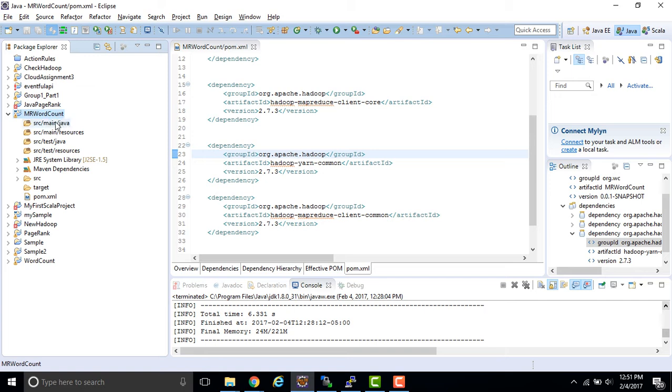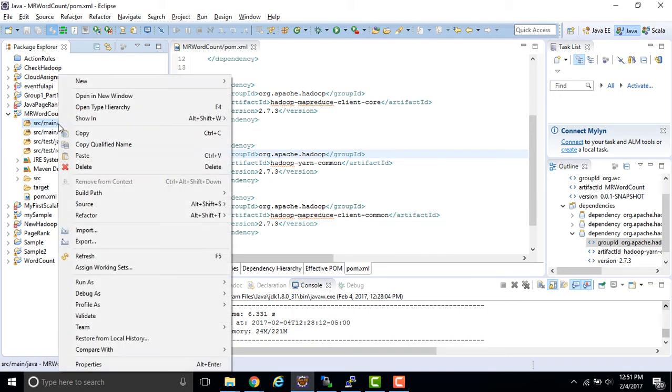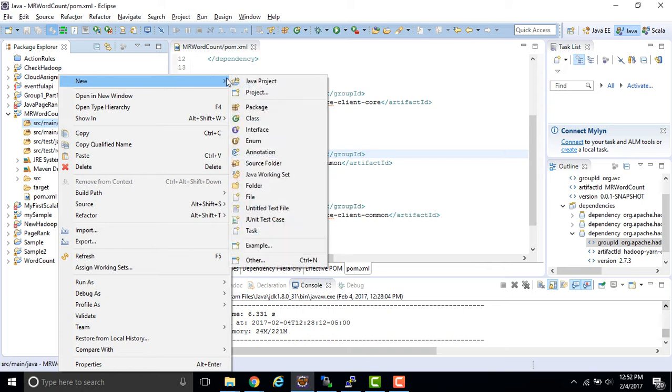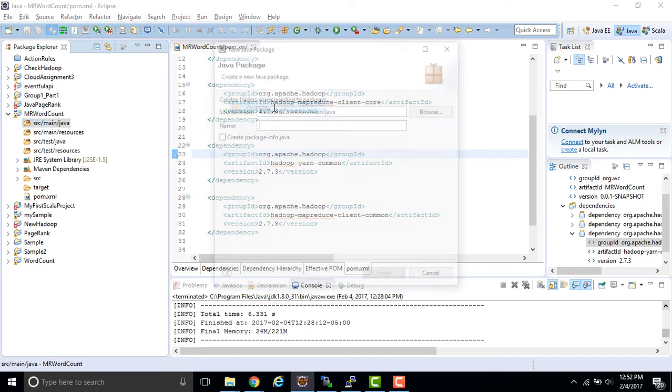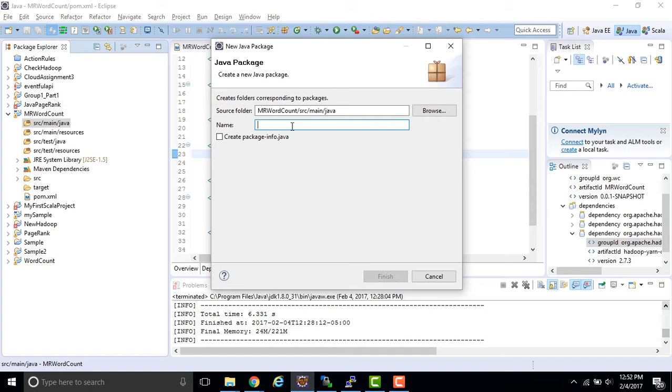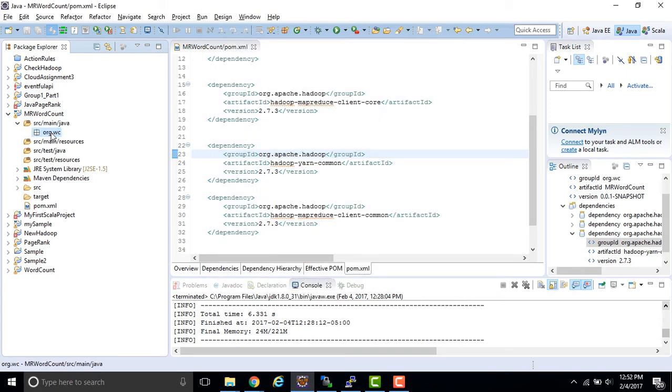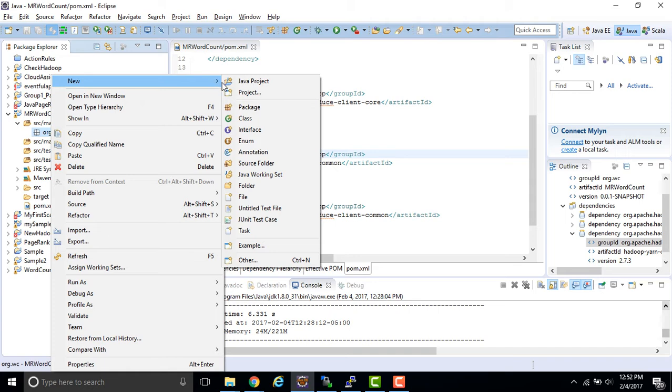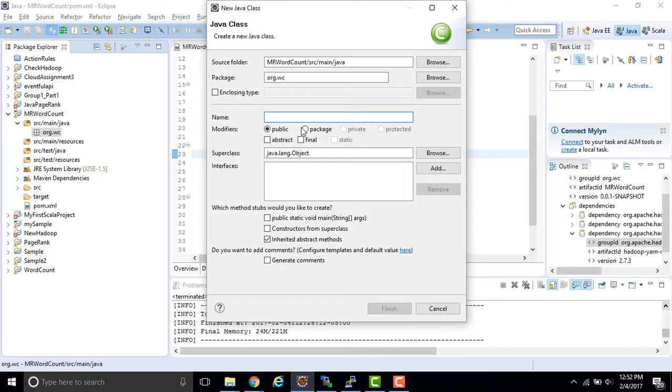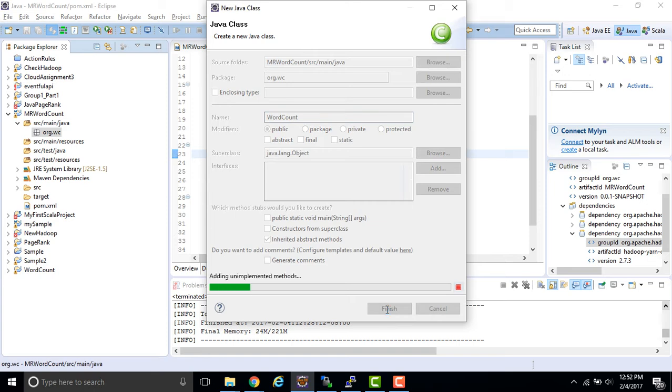There will be a folder called src/main/java inside our project. That's where our code is going to be. First I'm going to create a package. I'm naming it org.wc and clicking finish. Now the package is created, and now we are going to create a class. I'm going to name it word count. You can name it anything and click on finish.